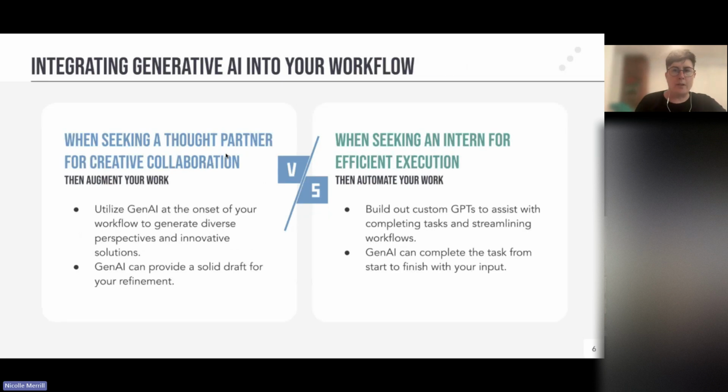So when you think about your work, some examples here. When you are looking for a thought partner for creative collaboration, it's really great. You can then think about augmenting your work. So, you're at the start of your project, you're not really sure where to start. Turning to generative AI or CoachGPT to get a bunch of different ideas is a great approach, right? It's more of a collaboration there. When you're seeking more of an intern to get things done, that's more when you're automating your work. So an example here might be building out custom GPTs. These are chatbots that assist with completing tasks. So you might create a GPT that every time you upload a type of data set, it's going to spit out an output that is already tailored to your needs and your reporting, right?